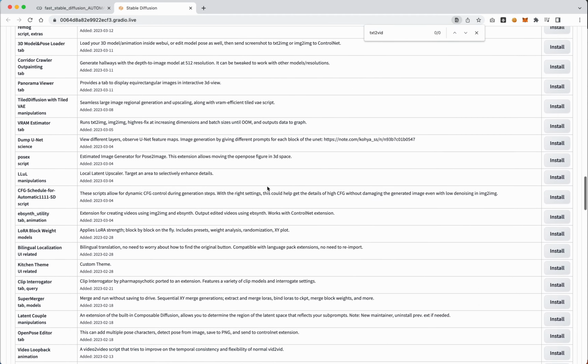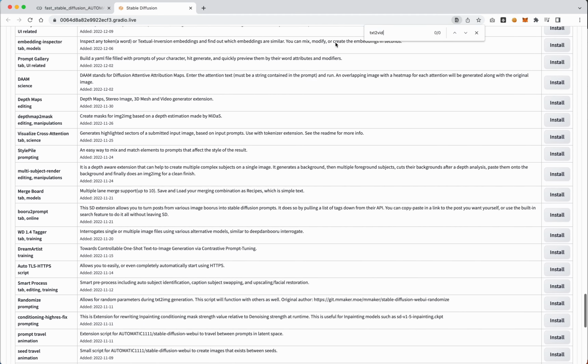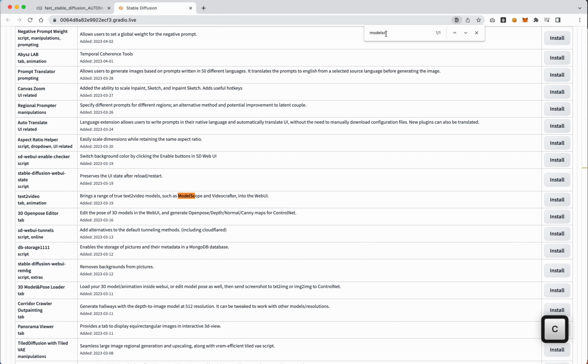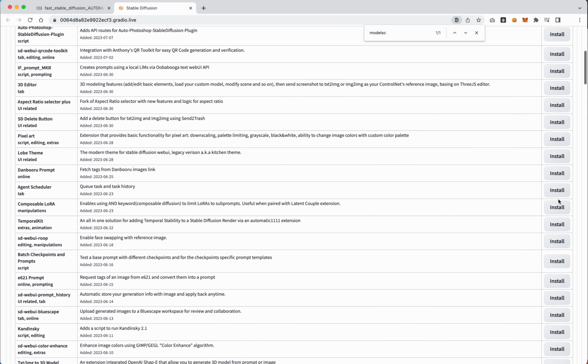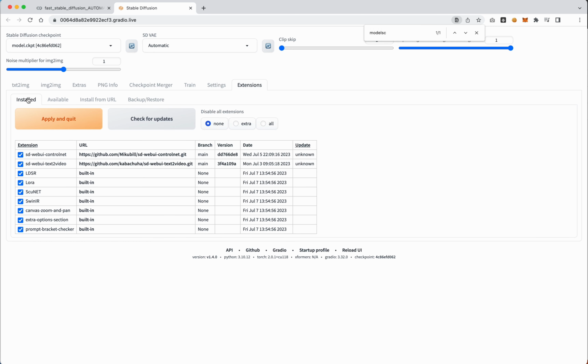Nope. Okay. Let me dig through here and find out where it is. Let's actually do a search for model scope. There we go. Yeah, here we go. Text to video tab animation. So this is what we want to turn on. So we're just going to click install. And it should now be in our installed section. Let's just double check. Yep, text to video.